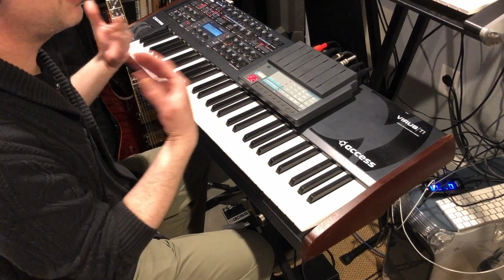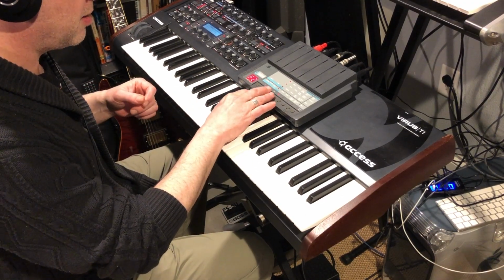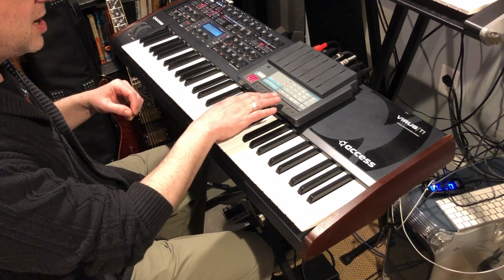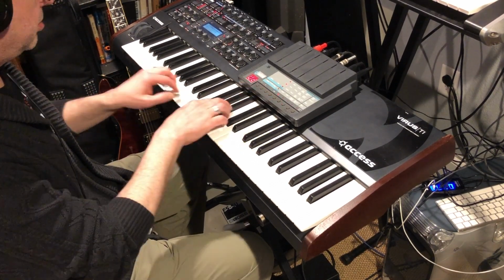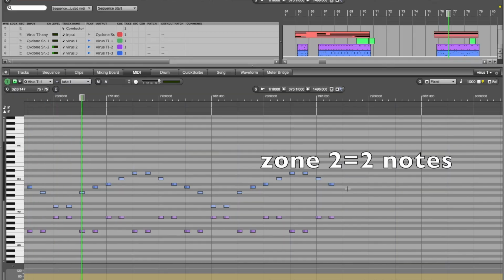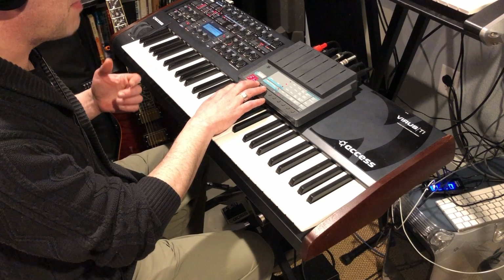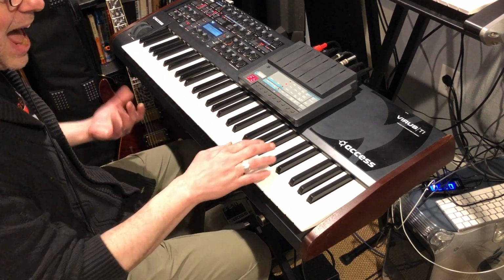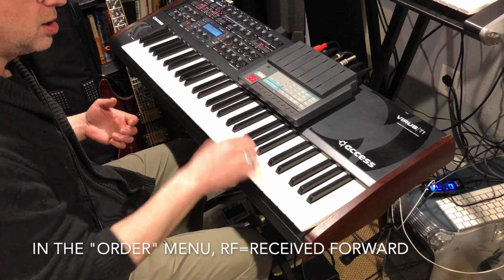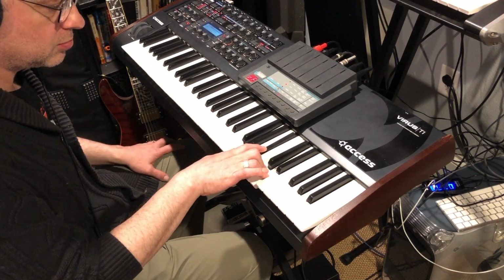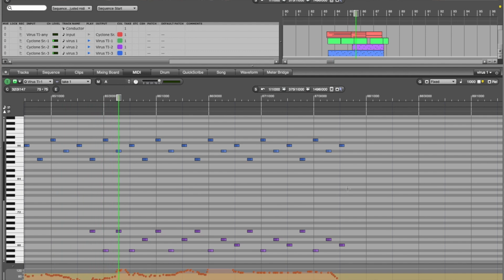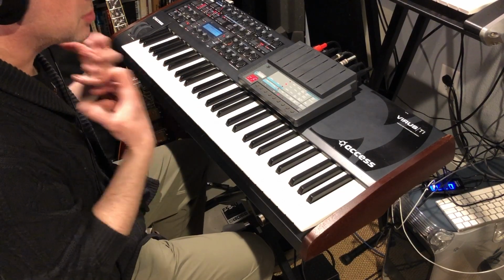Okay, still pretty basic stuff. The order that we have chosen to have them play back in is an up-down order. It goes up and back down again. Now we can set that to, my preferred order most of the time, as received forward. But we're still using that pulse, that 8th note pulse.